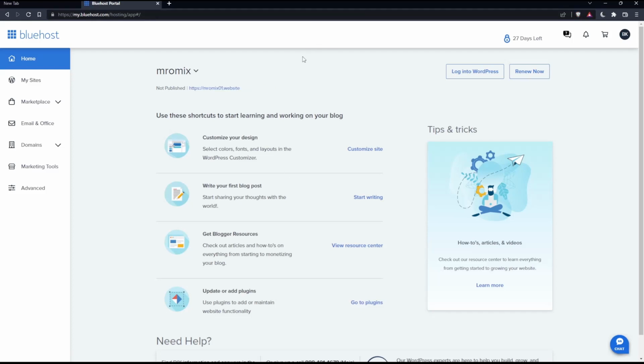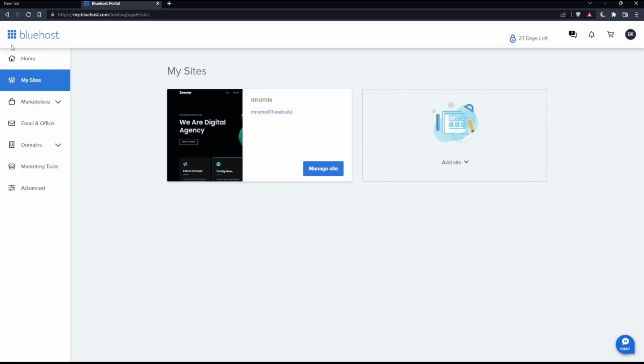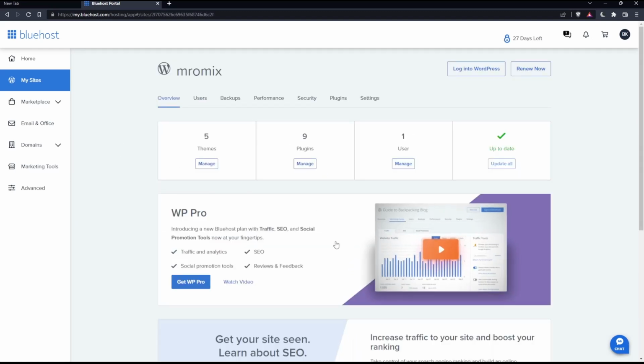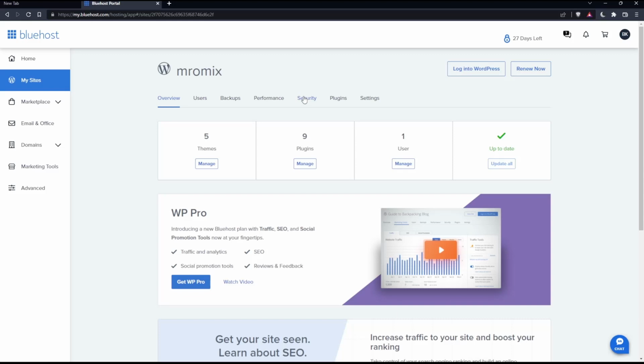So as we said in the beginning of this tutorial, we would like to install SSL certificates on Bluehost. And if you want to do that, we'll simply have to click on My Sites here on the left panel. If you have a website already, you can simply click on manage sites. If you don't, you'll have to add a site, then click on manage site, and that should take you into this page. Simply from here, you'll have to click on security.